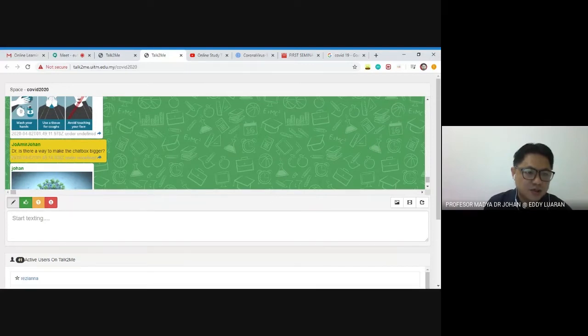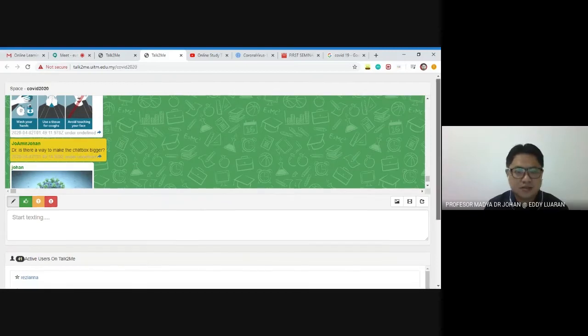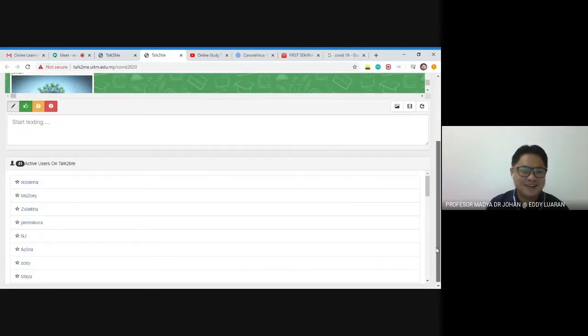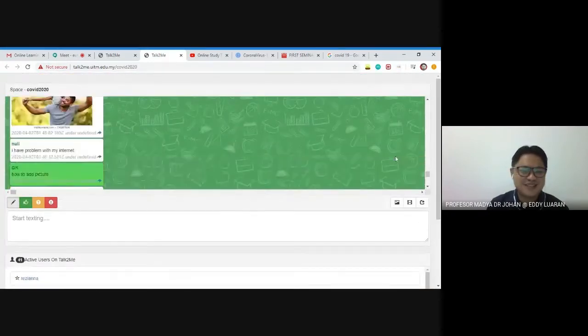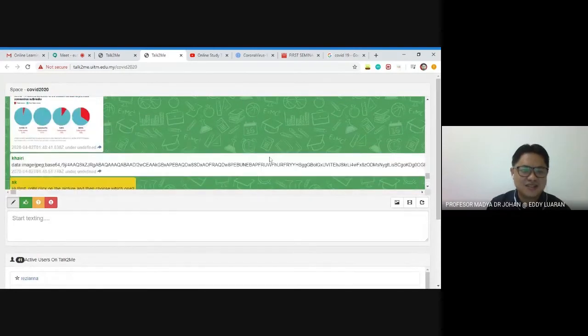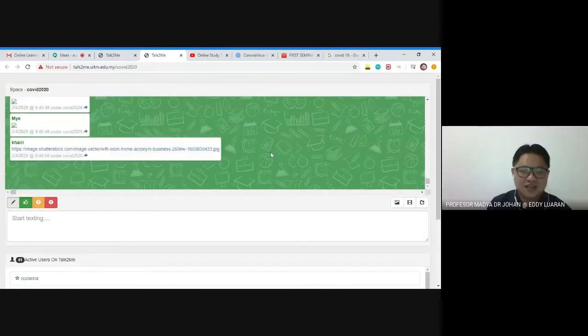Is there any way to make the chat box bigger? Chat box bigger means so far we have set this chat box as it is. We will take this into consideration. This is actually accessible through mobile.